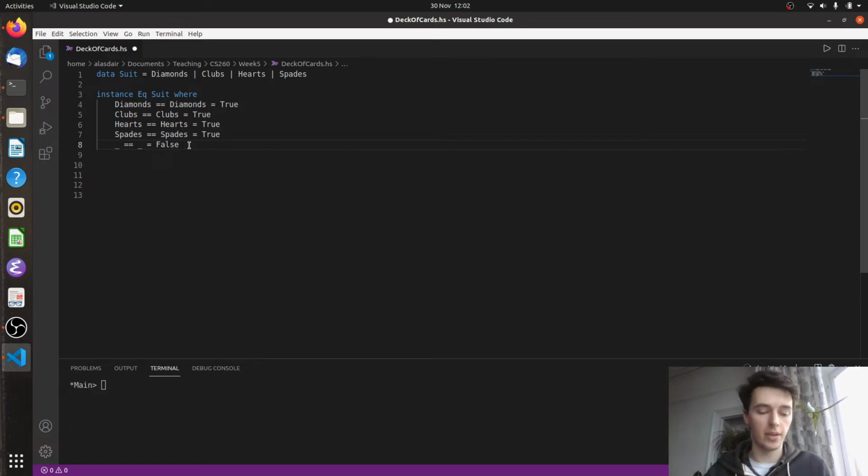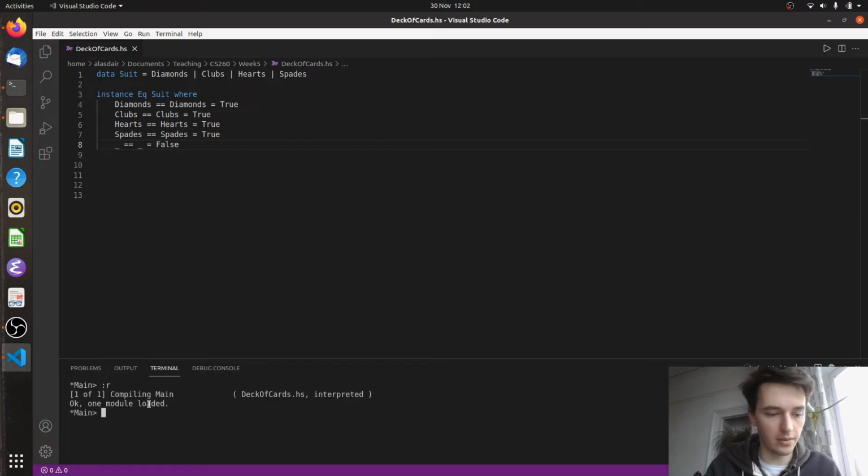So this means that we can compare suits. So let's have a wee look. If we reload this into terminal, I think I've loaded it already, so I can do diamonds equals diamonds, and I should get true. That's good. And let's say if we do clubs, that's false. So that's one basic type class that we've implemented.